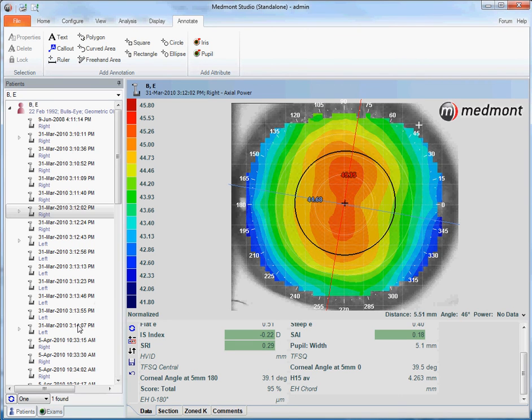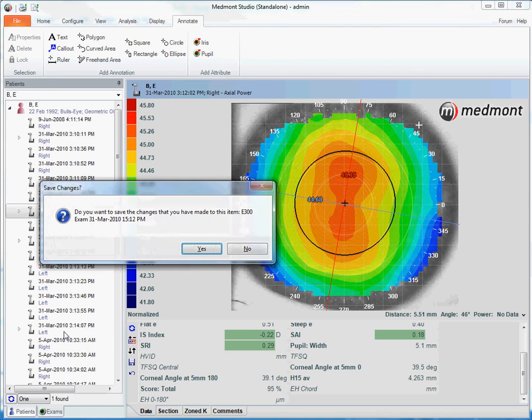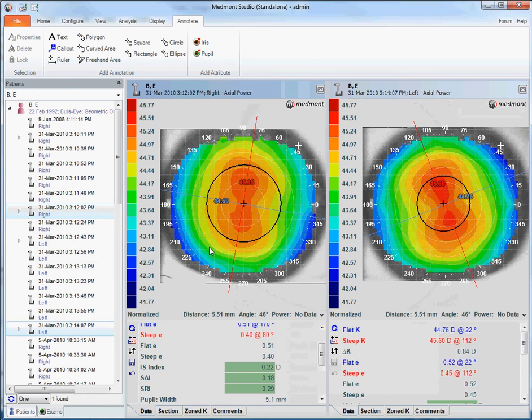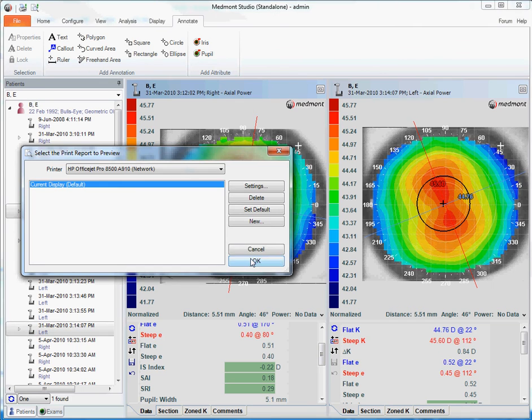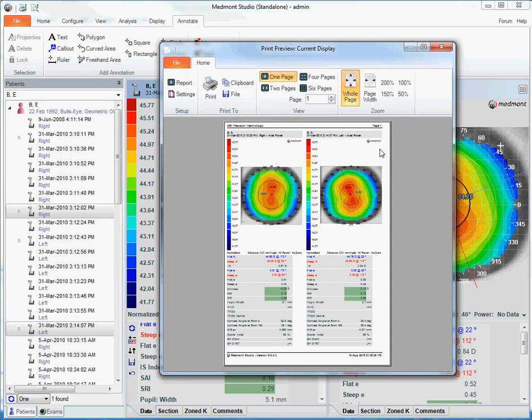If we would desire to print these maps, we can click on the right, hold down the control key, select the left eye. Then we could go up to File, Print Preview, click OK, and that brings up a rendered image of the topographies that we would like to print. If you want to save this as a digital file, such as a PDF or a JPEG, you can click on the File icon here and save it somewhere that you can find it, such as your desktop.